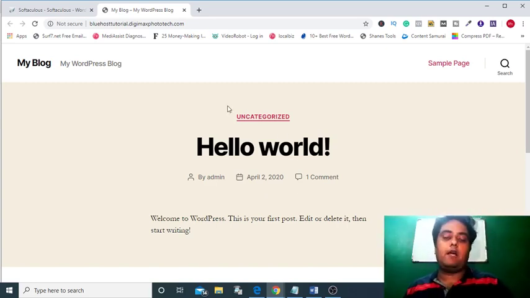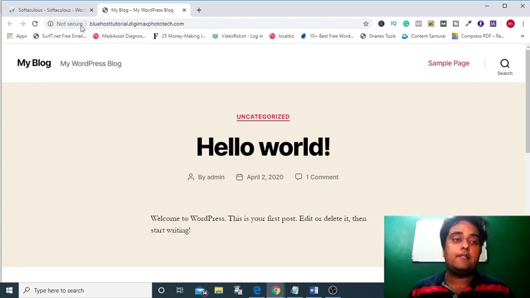Now, as of now, you can see it's an uncategorized blog type of website that has been formed because I have just installed WordPress. I have done nothing on it. Now what I need to do is configure this website in the right manner. Also, you can see there is a 'not secured' label. That means it is not using the SSL certificate that has been provided free to me.